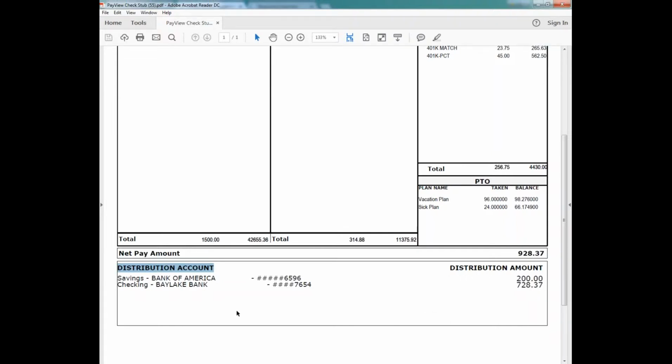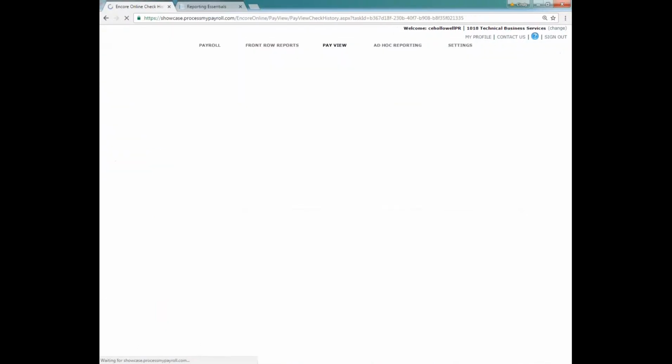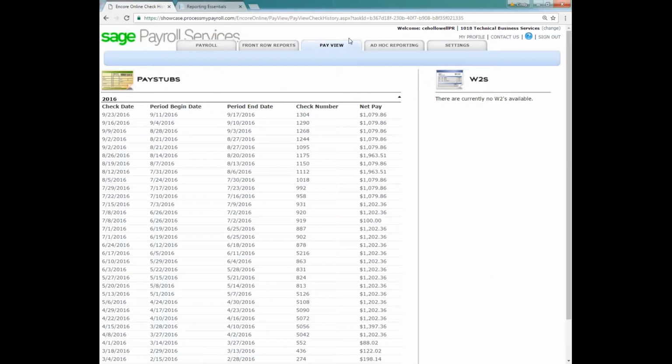Now, your employees on direct deposit have several different options for receiving a pay stub or receiving this pay information. They can have a login to the system. Employees that log in, when they set up their username and profile, will only have access to the Pay View tab. They will see all of their pay stub history, and after the end of the year, they would see their W-2s.